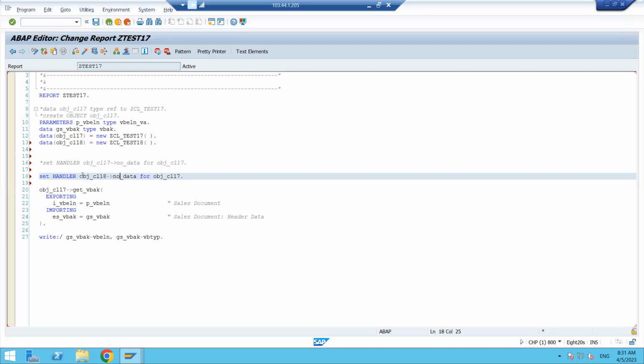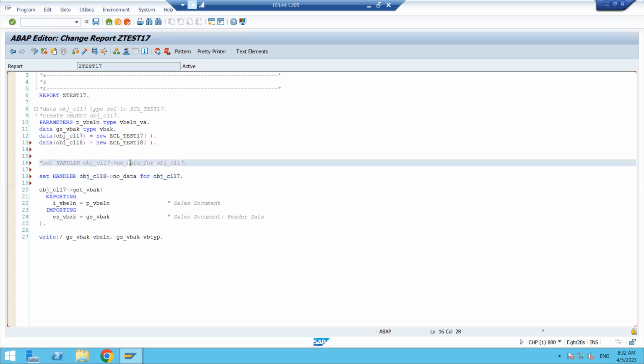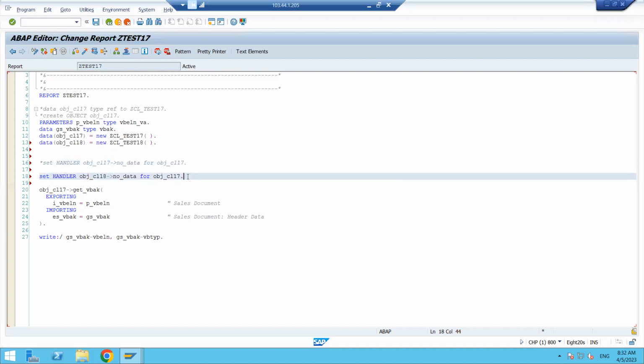Previously you can see here OBJ CL17 no data was there because at that time I was maintaining the main method and the event handler method, both in a single class. That is why I maintained it like that. And now I'm maintaining the event handler method in a different class. So for that one, I have created one object and I'm calling the method here, and I'm setting this to the actual method calling object.